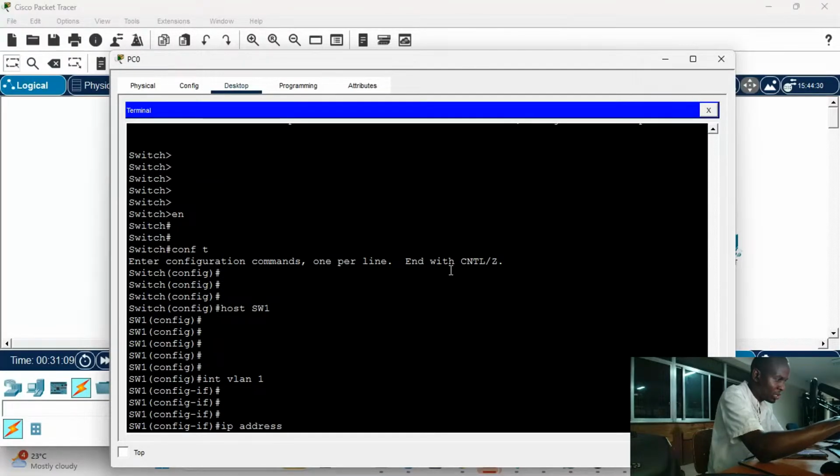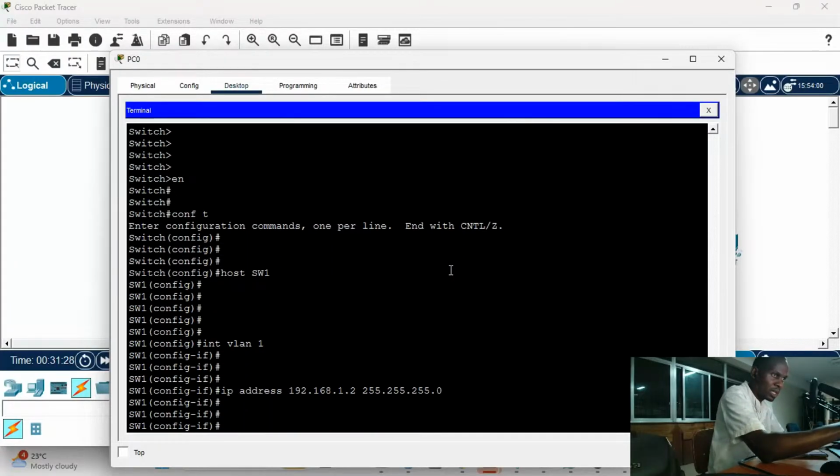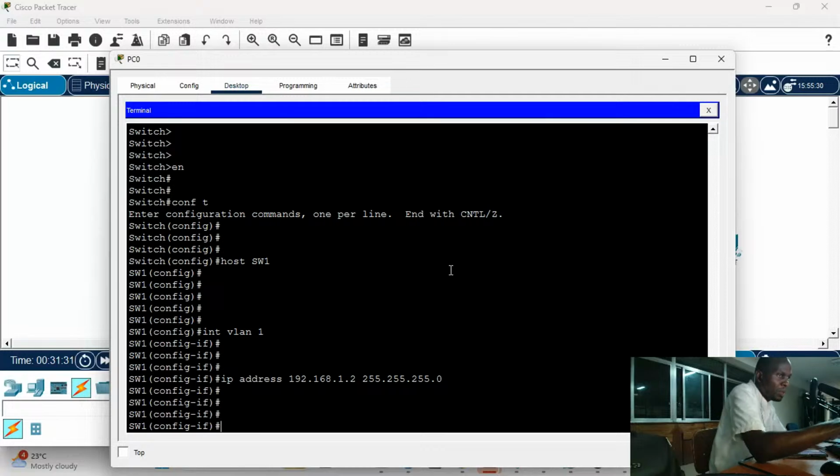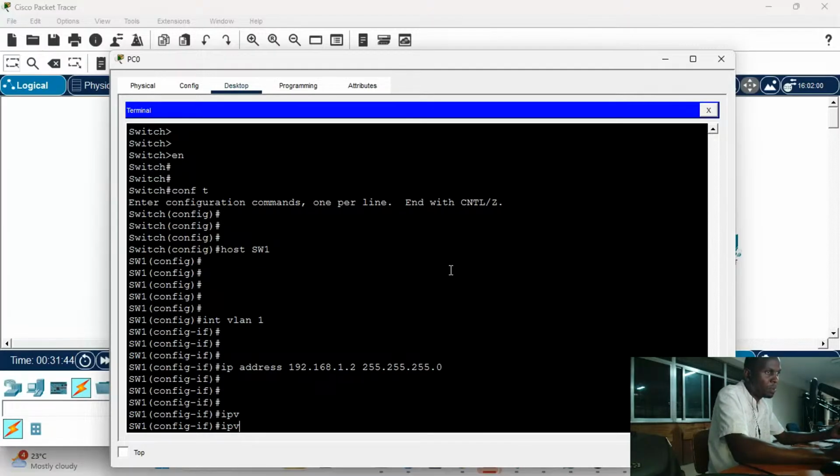Since we have used 1, here we're going to use a 2. So the address is going to be 192.168.1.2, then the subnet mask 255.255.255.0. Press enter. For IPv6, it's not going to work. If you try it out, look at this IPv6. If I tab, it's not going to work because IPv6 is not enabled here.